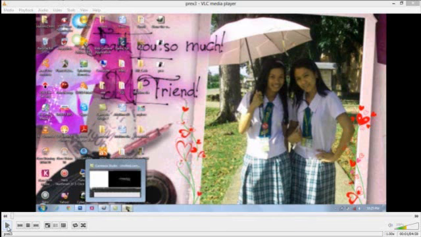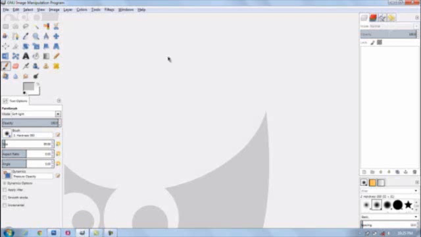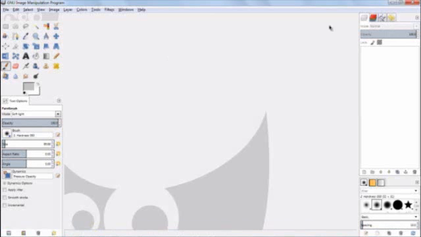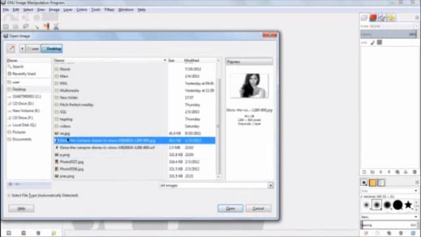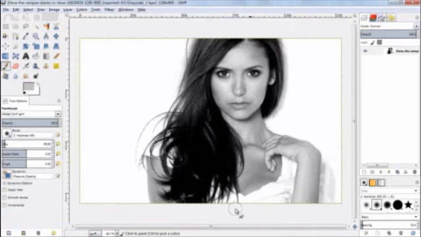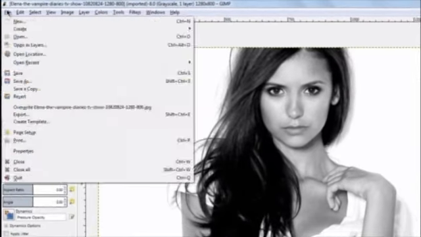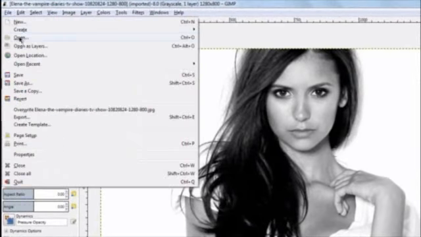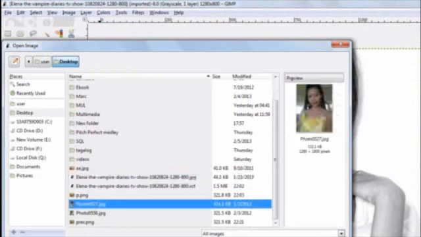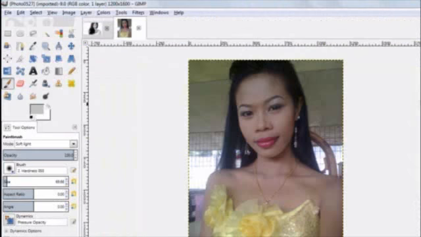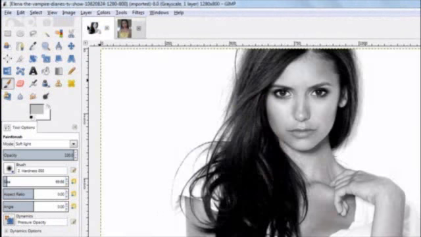The first step in editing is to open your Photoscape, then decide what two pictures you are going to use in editing. Select the first picture, then click open. And the other one, select file, click open, then select the second picture that you're going to use in editing. As you can see, these are our two pictures.